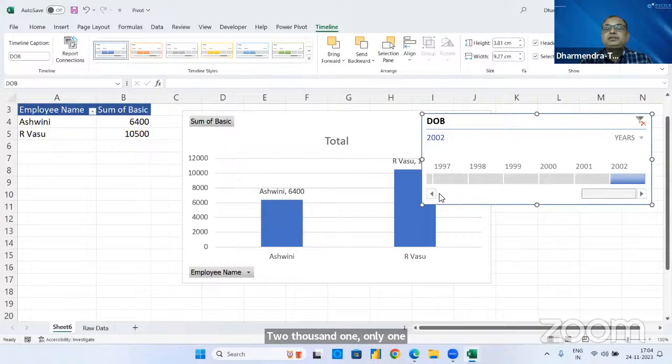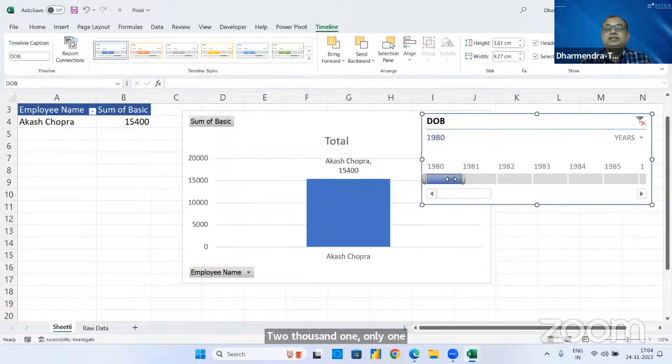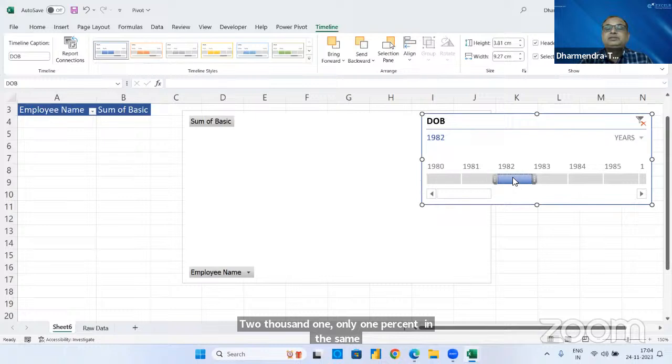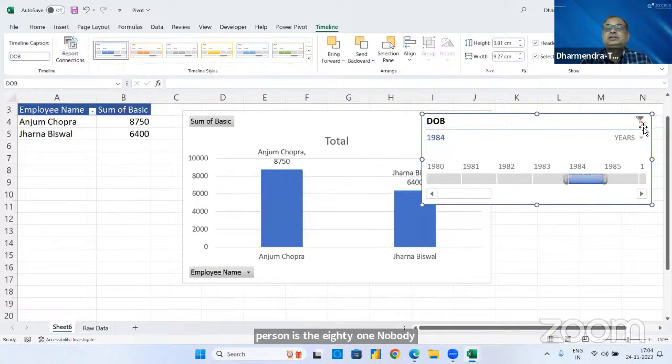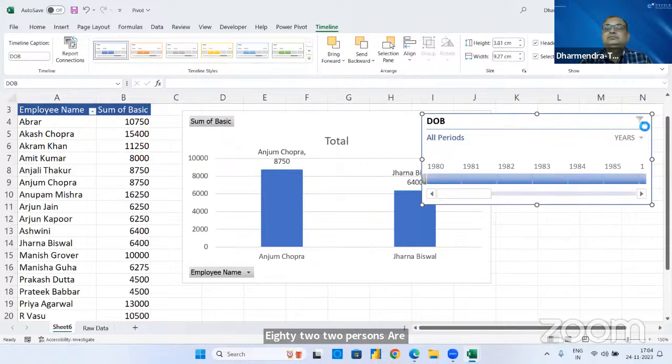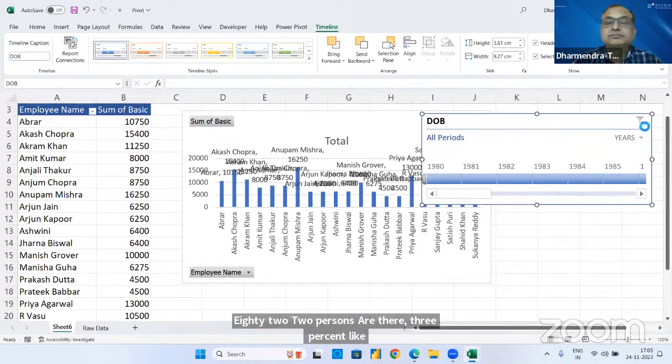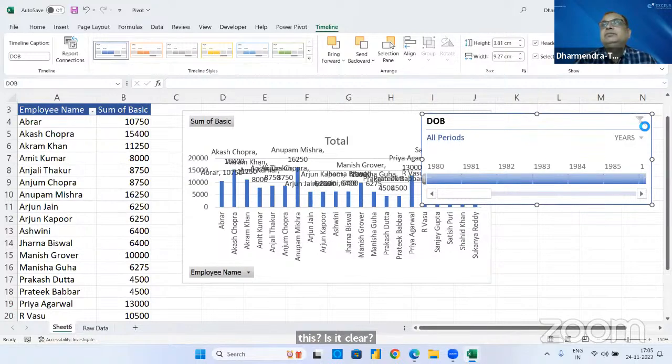In the same way, you can go earlier also. 1980, one person is there. 81, nobody. 82, two persons are there. Three persons like this. Is it clear? So remember always, timeline always works on a date column.